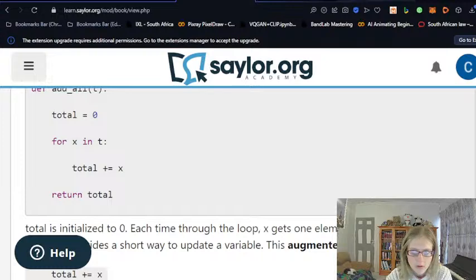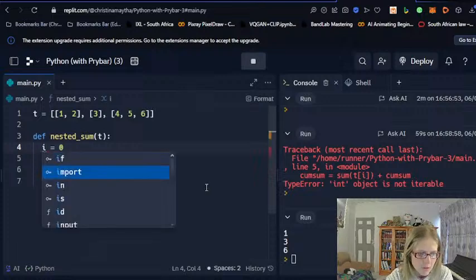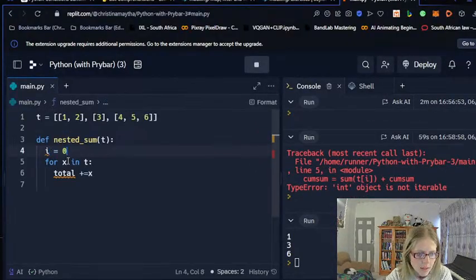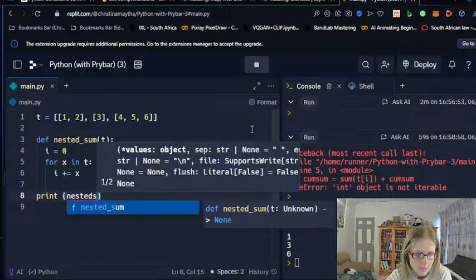Seems to have a problem with total. Let's say, for I equals 0, for I in t, I equals, for x in t. And then we would just say nested sum.